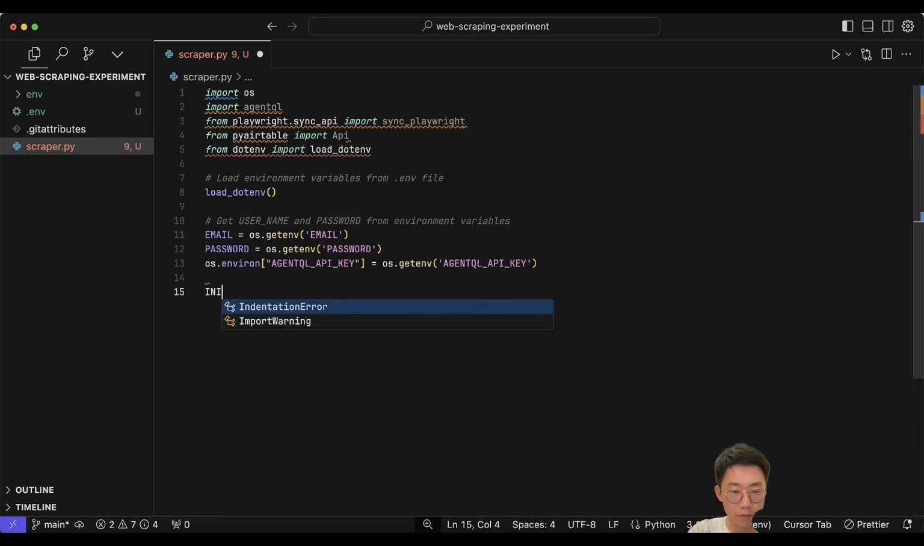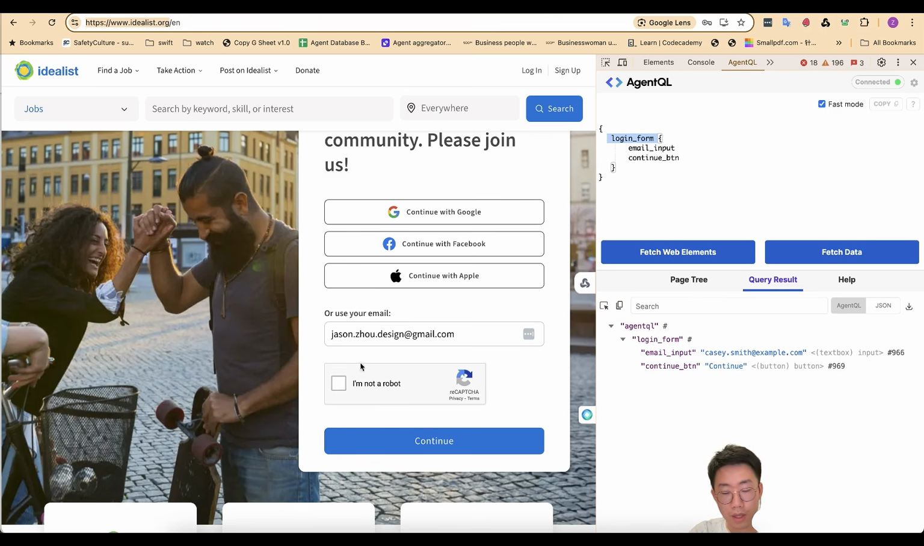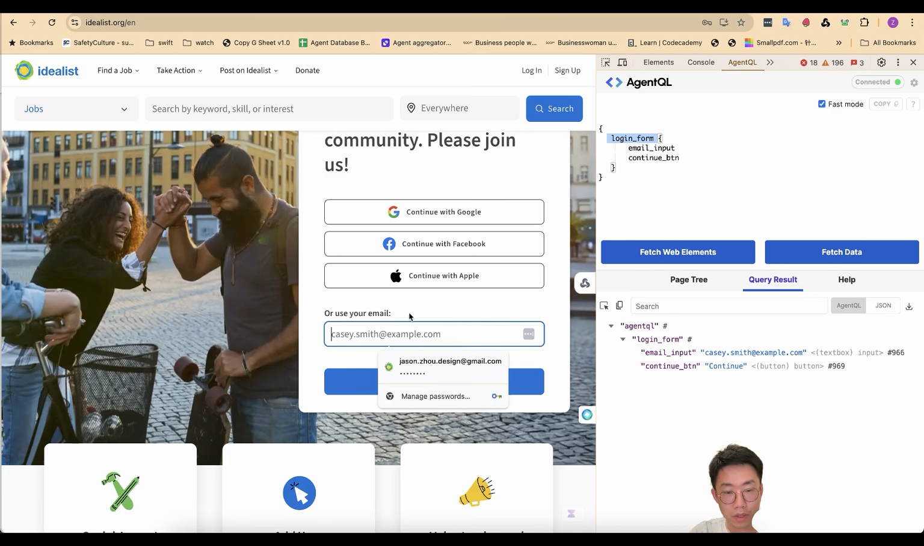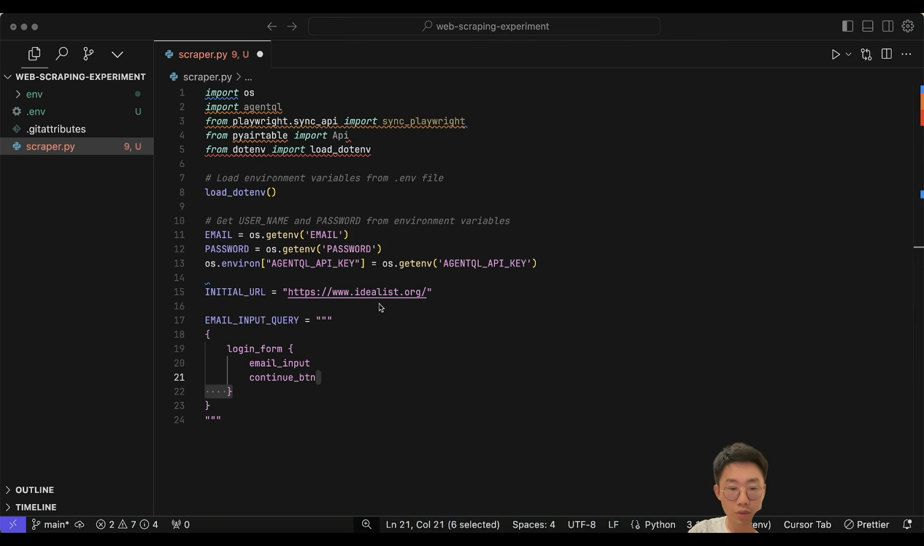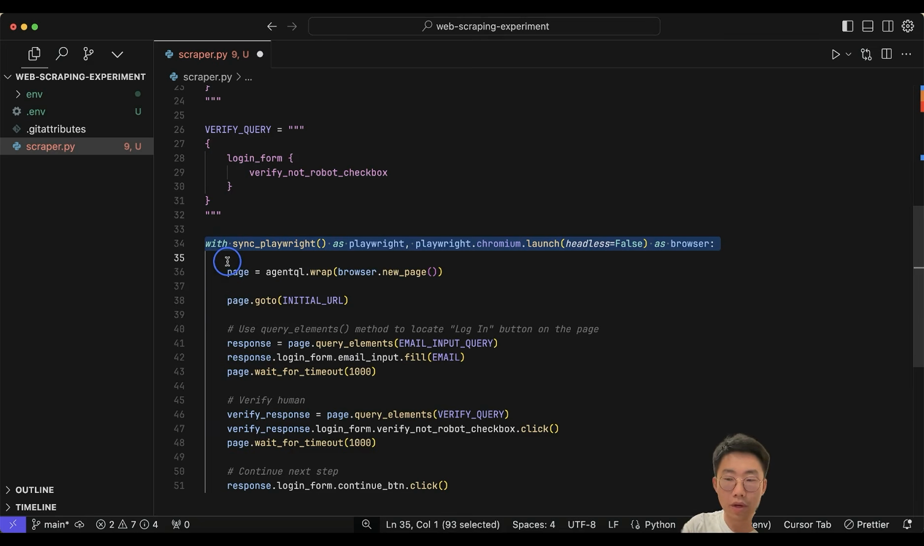To do that, I will first define the initial URL as well as a query called email input query. So this will require the login form with email input and continue button. And you can see that I didn't include the I'm not a robot checkbox because at the beginning, that UI element is not showing up on the screen. So we actually need to create another one called verify query to get this verify not robot checkbox. So now we can try it out.